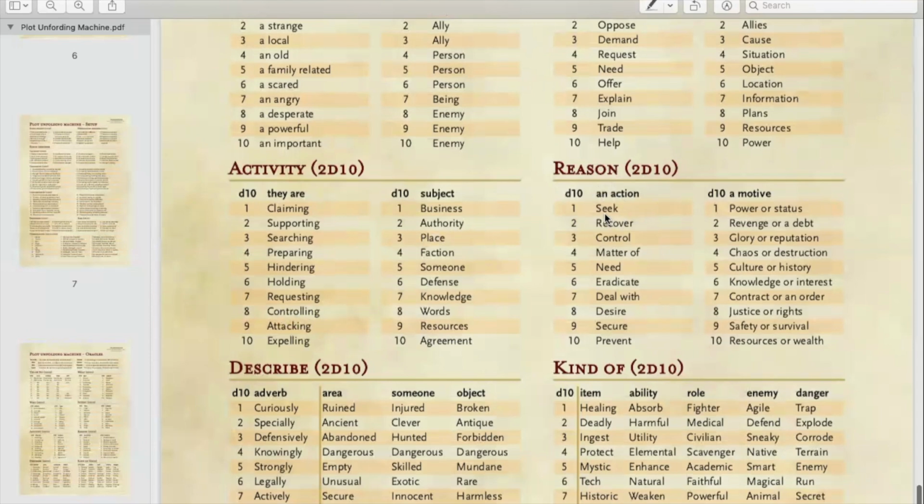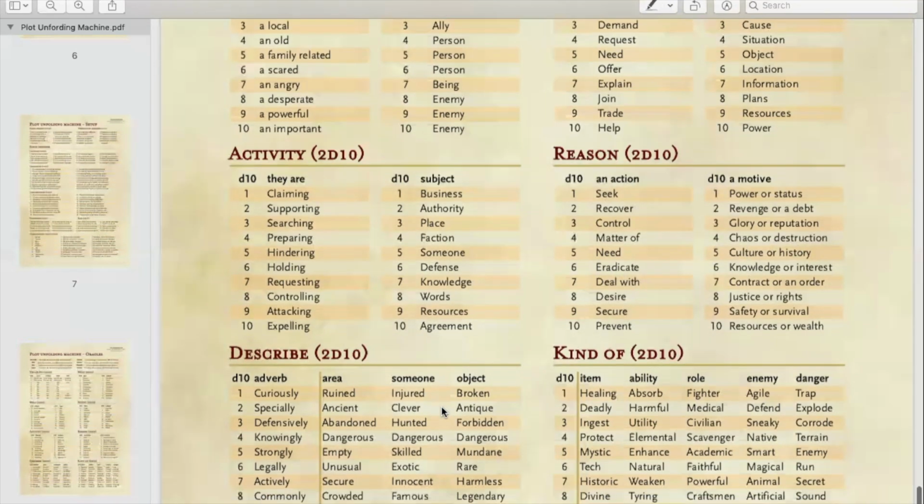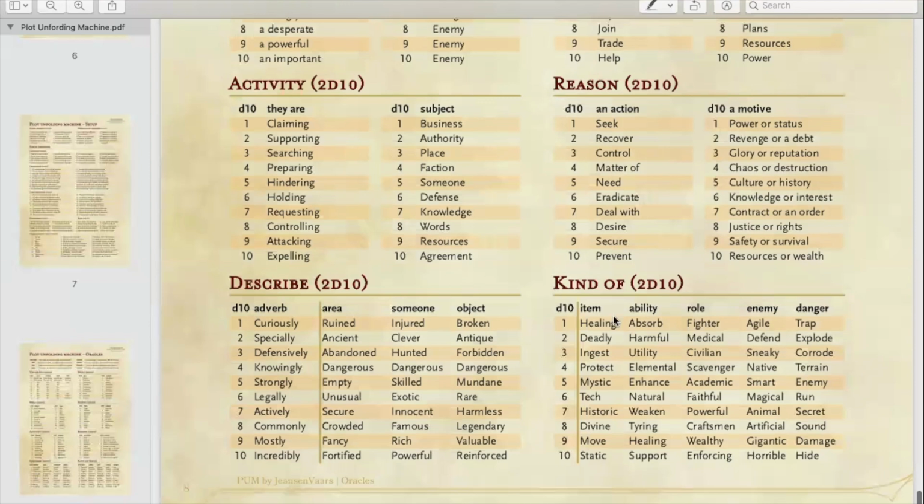Reason, they are seeking knowledge, or they're eradicating chaos. And some basic description table. So you can roll here an adverb, an area, someone, and an object. So something defensively, it is an unusual area, someone is hunted, and the object is antique, and use that as kind of sparks to come up with a setting or a scene.